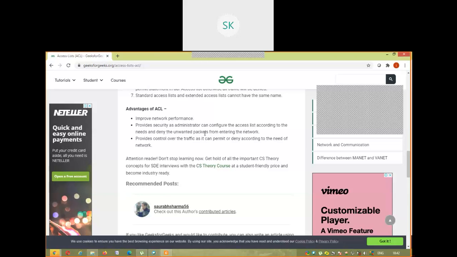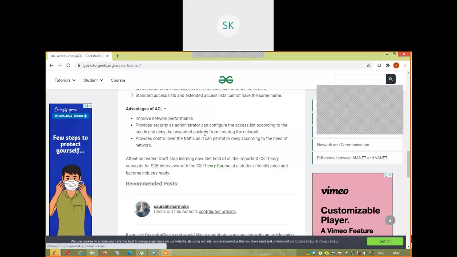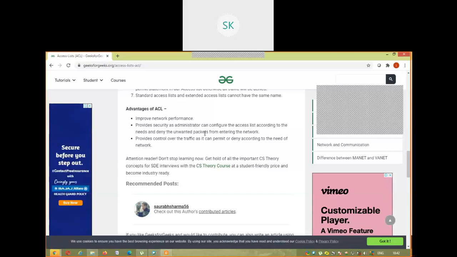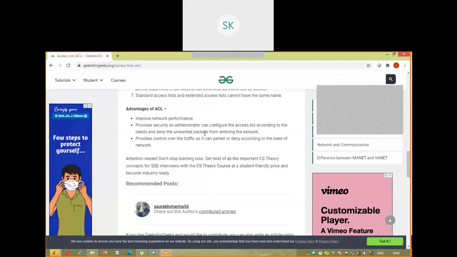And the second point is site security. An administrator can configure the access list according to need and deny unwanted packets from entering the network. Obviously, since the administrator will set the rules, he can block unwanted packets and only allow trusted packets. So obviously, it will provide basic security.